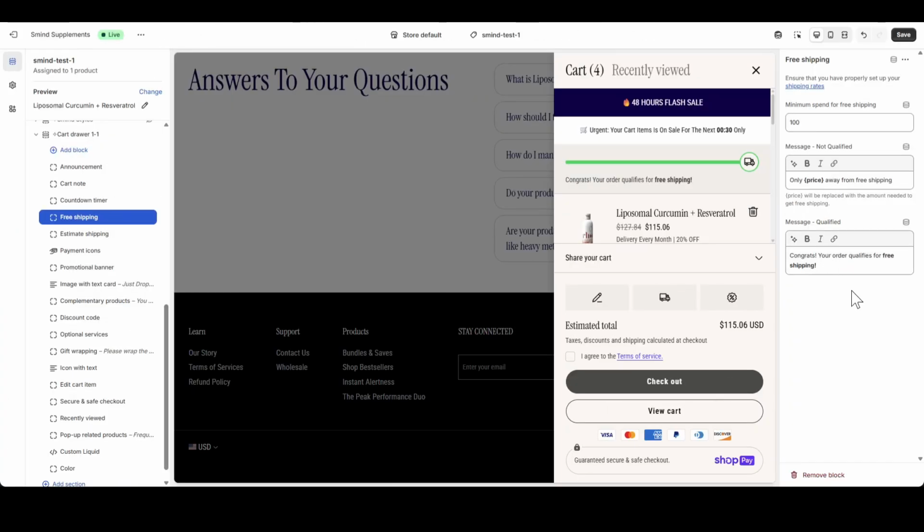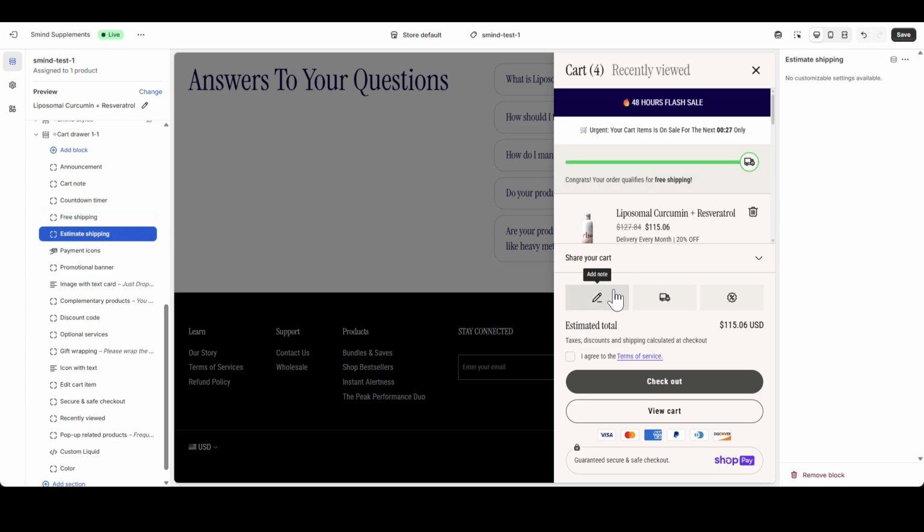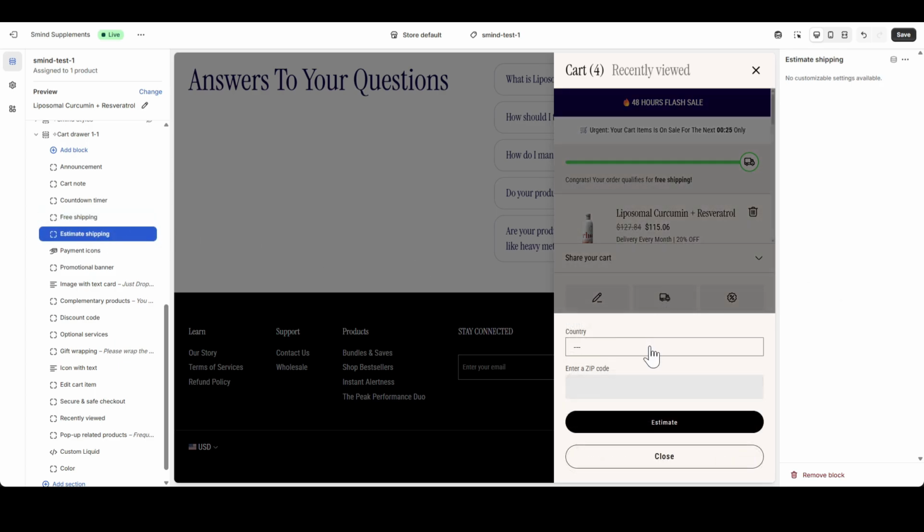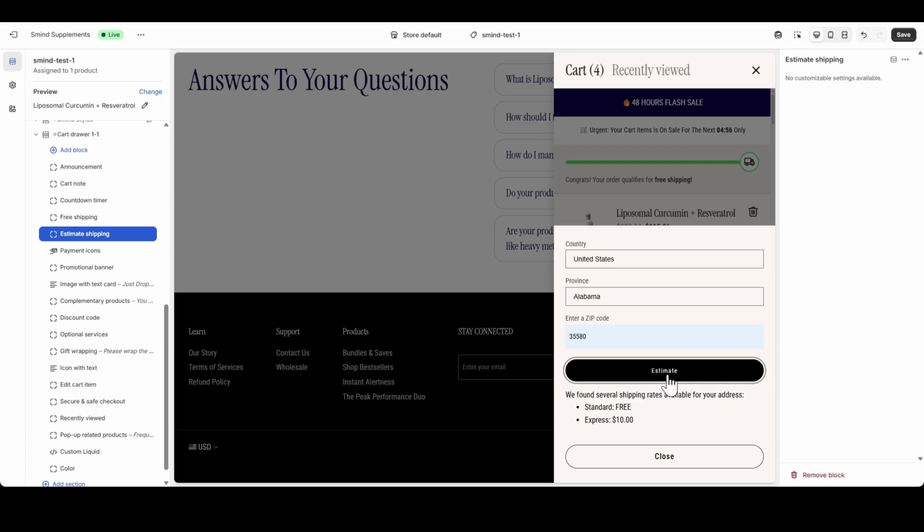So let's move on and take a look at the Estimate shipping block. This is super useful because it calculates real-time shipping fees directly in the drawer. You can see the buttons right here where customers can choose their country and enter their zip code to get an instant quote.